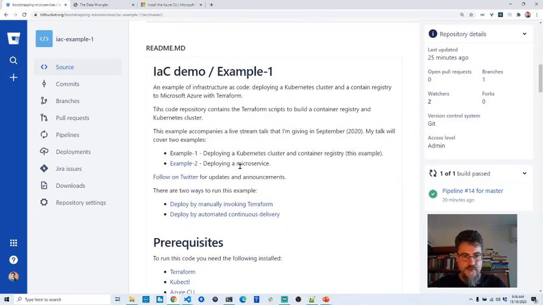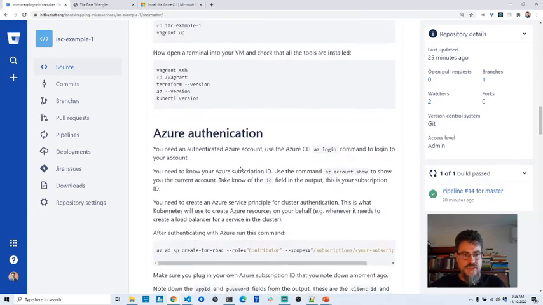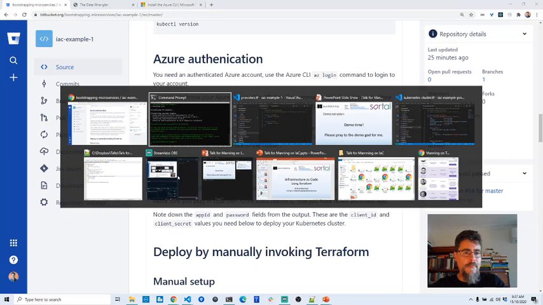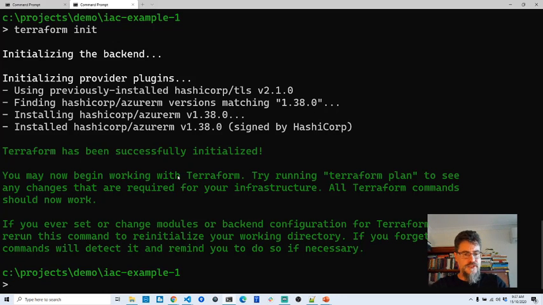If you scroll down to the README here, there's a section called Azure Authentication, and it gives you the commands you need to create your Service Principal. That's like an account in Azure that is going to allow our cluster to talk to Azure to do things like creating load balancers. So I've done that. I'm now authenticated with Azure. I've set that up earlier. I have created an Azure Service Principal.